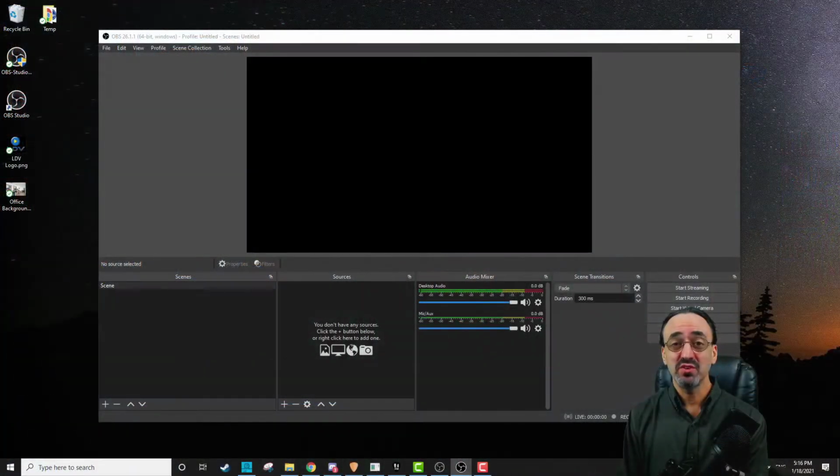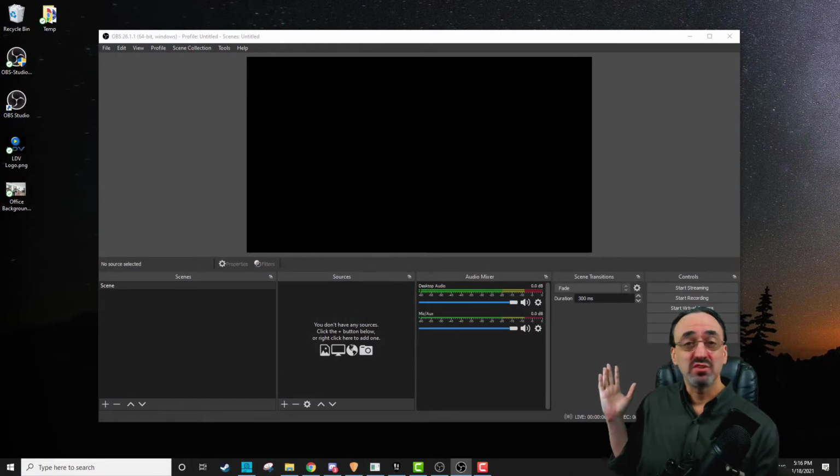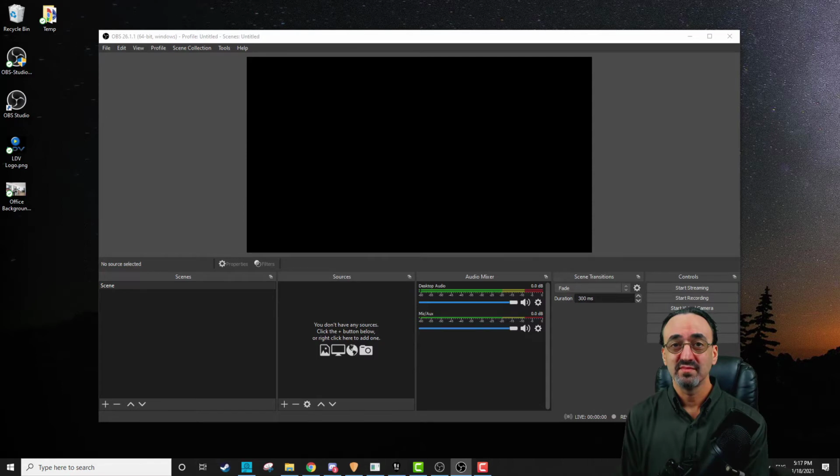So let's start by going to where we left off in our last lesson. We've already downloaded and installed the software, and we've identified the major areas of the interface and what each section does. And we've learned that this top area, our preview window, is where we'll see whatever we're sending to our video software. But there's nothing there yet. So let's start by putting our webcam there.